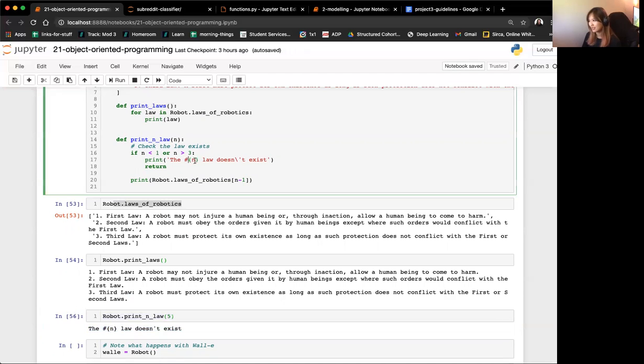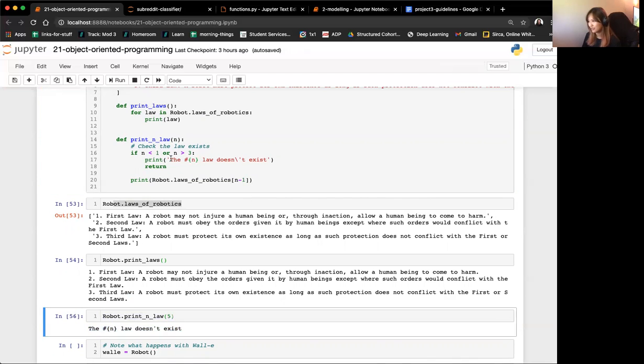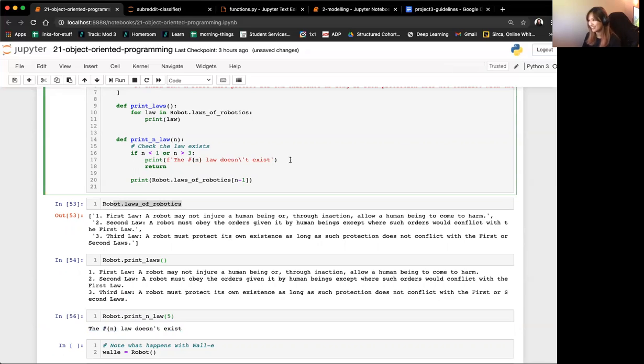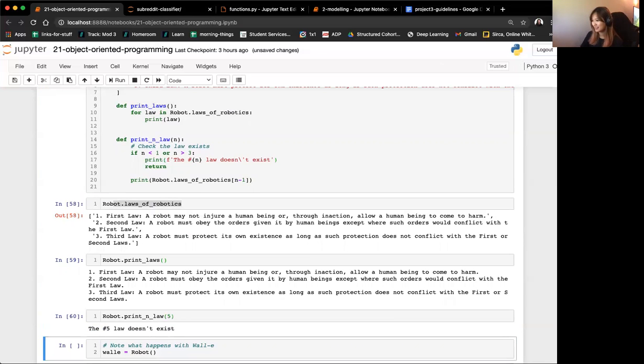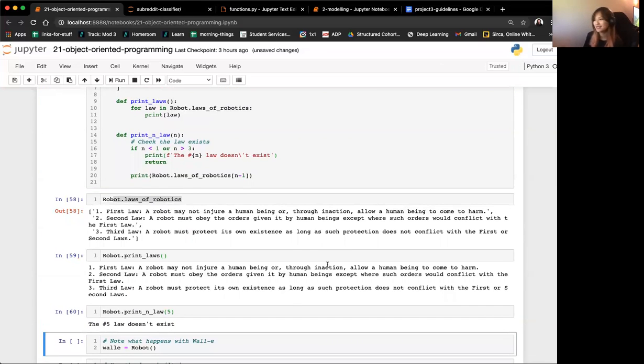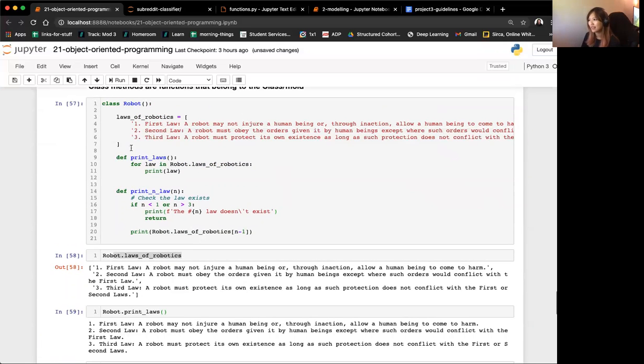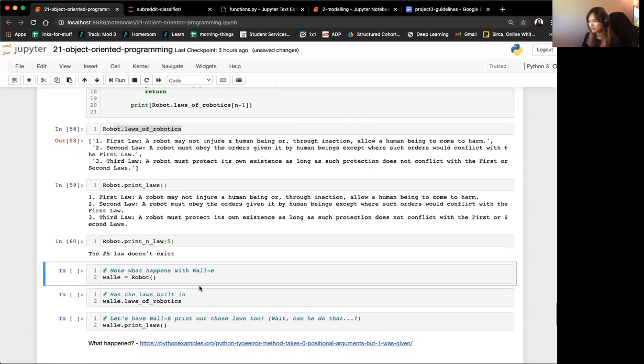I think this F string is not working. I think that's what we want to say. There we go. The fifth law doesn't exist. So these are just class methods, so methods that work on the class.